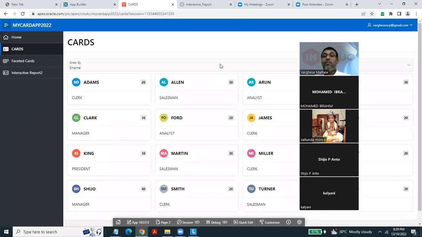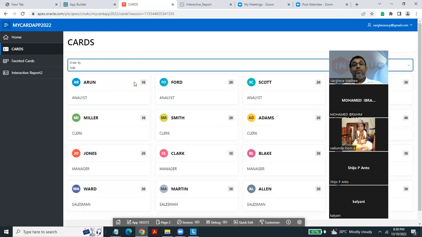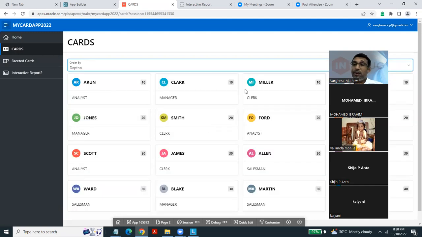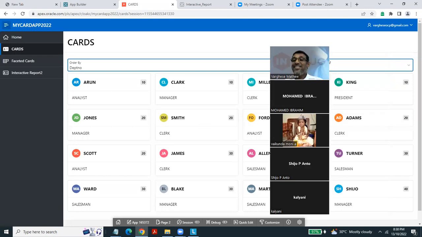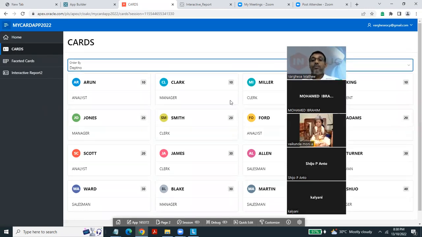you can see the selections we have done: AR means the name as title initials, Arun is the name, 10 is the department, and the job is displaying in the card region. And you can also see that by default it is ordered by job, then ordered by department number. We have not written any code or anything. This is all a region type. Okay. Even if you want some card styles, you can change them also.